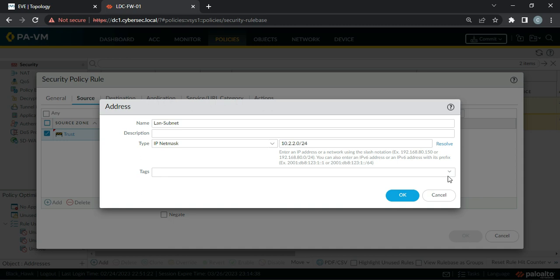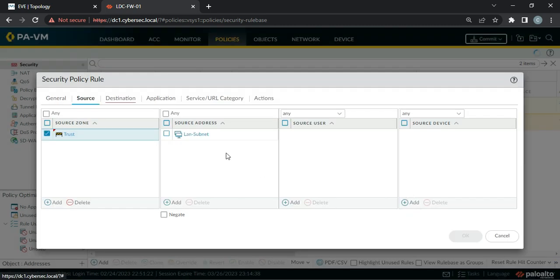10.2.2.0/24. And if you want to add any tag, you can add, right? So I'll let you know what these tags are and all that later on. So click OK. So LAN segment, LAN subnet, then source user, if you have user ID configured, so you can bring the users. I mean, you can create user-level rules as well. And source device, if you have a HIP profile configured, so you can tag the device as well. So this rule will be applicable to that user and to that particular device.